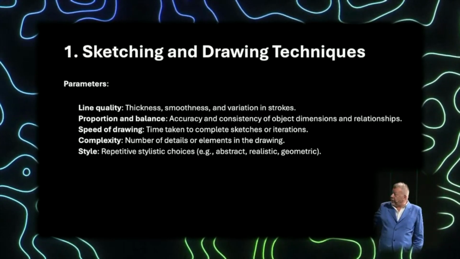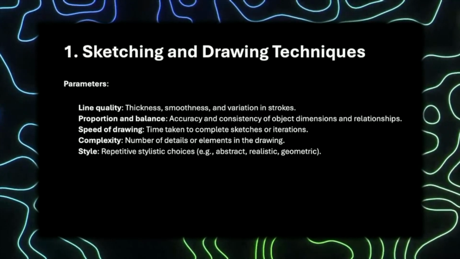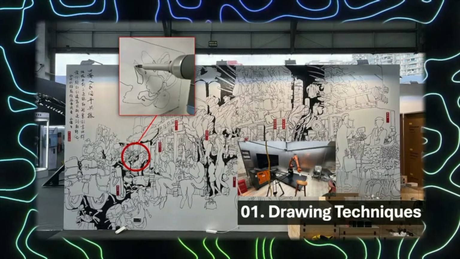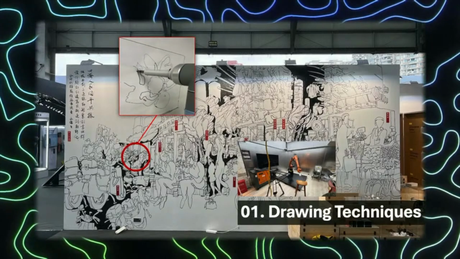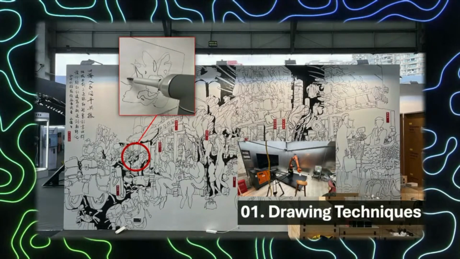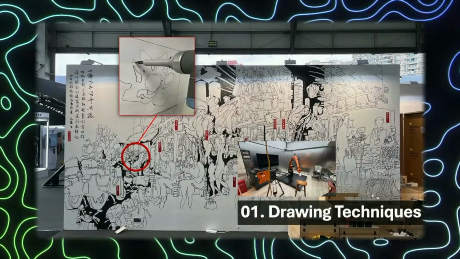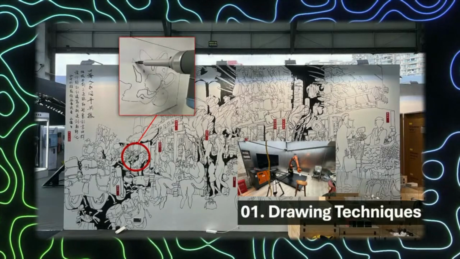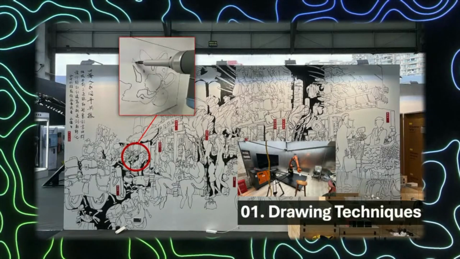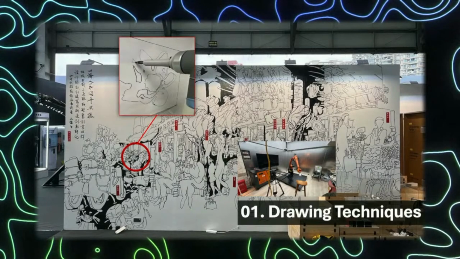So first, I will go through these design behaviors, sketching and drawing techniques. We needed to teach first the AI and then the robot to draw something meaningful. This was my drawing from last year, one year ago, without AI. We used that as an example of how the robot can draw smooth lines.